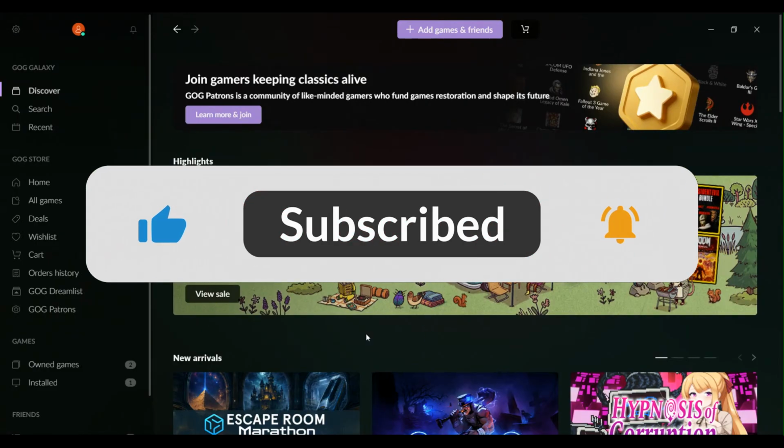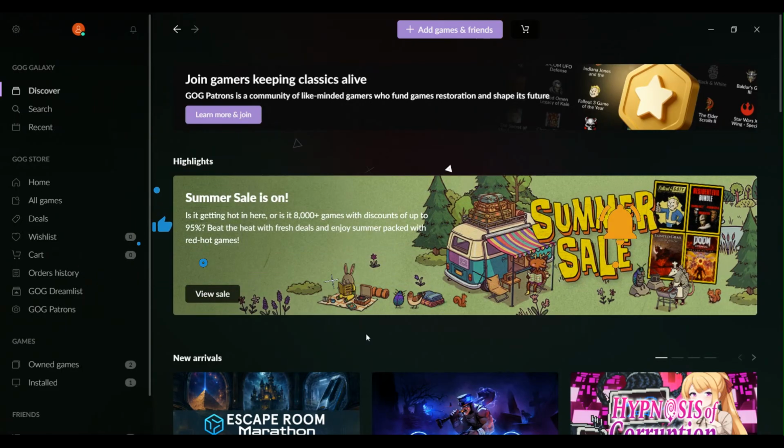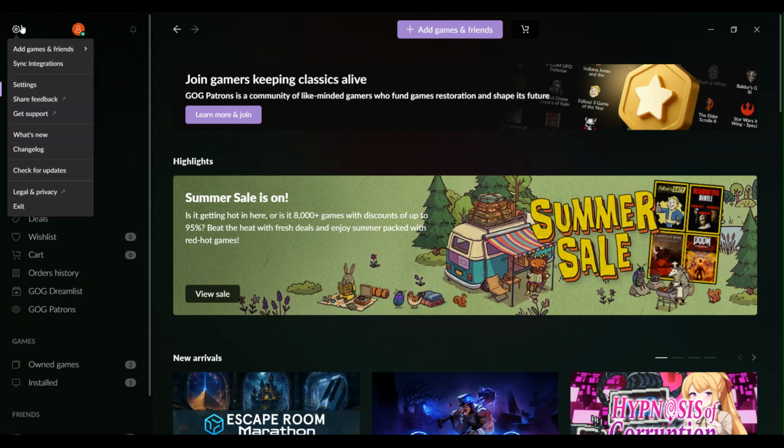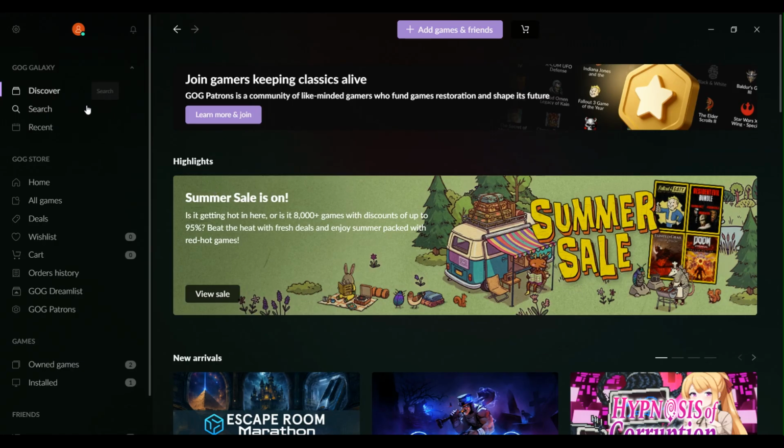First, open GOG and look to the top area of the app interface. You'll need to click the gear icon, which is the settings menu. This is where GOG keeps most of the app preferences, account options, and installation settings. Once you click the gear icon, a menu will appear. From that menu, choose Settings. This will open the full settings page where you can change several parts of how GOG behaves on your computer.